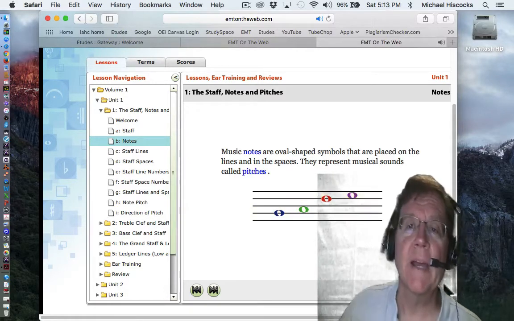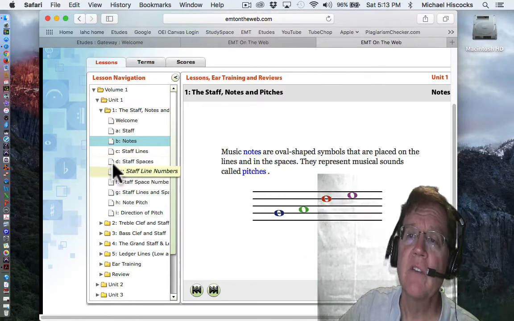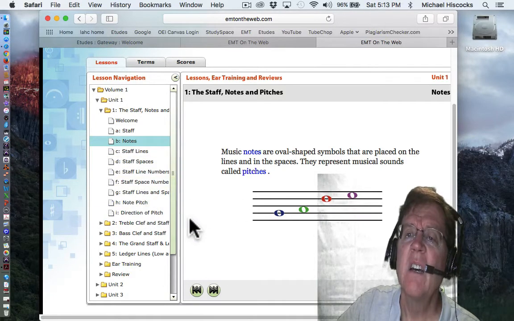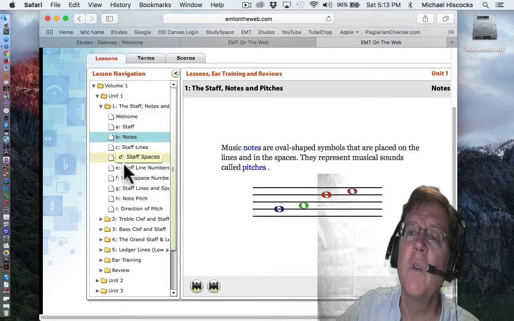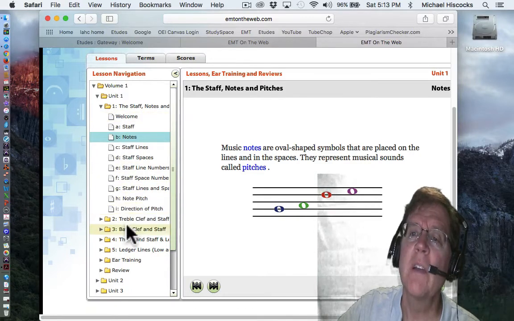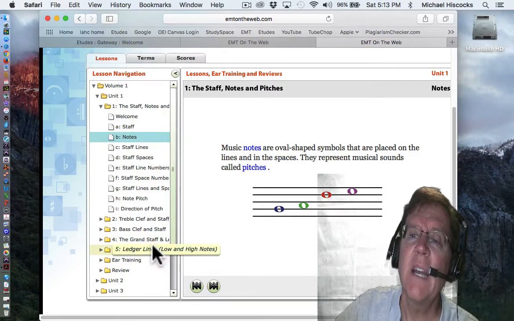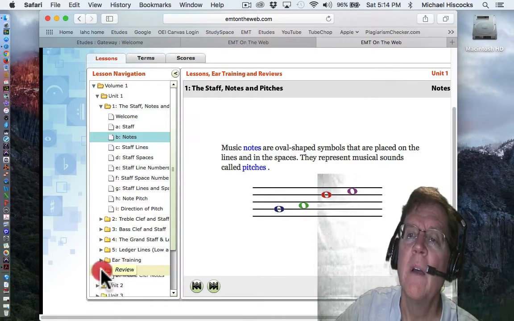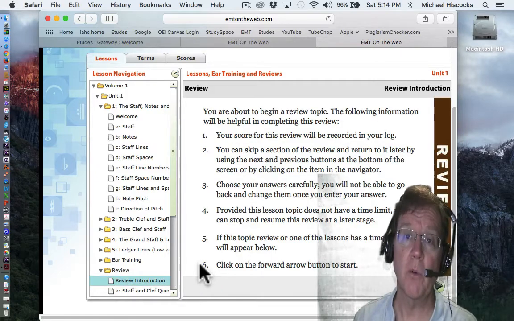So it's interactive software. You keep working your way through each lesson. This is all Lesson 1 of Unit 1. The next folder is Lesson 2 of Unit 1, etc. And then there's an ear training section at the end. And then finally, at the end of each unit, there's a unit review. And that's the bit that you're going to turn in for a grade.